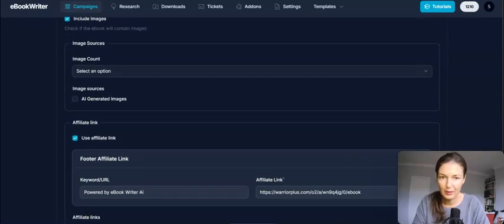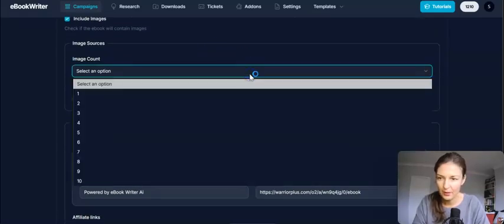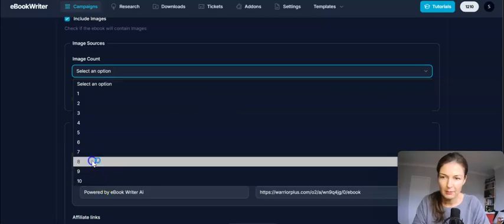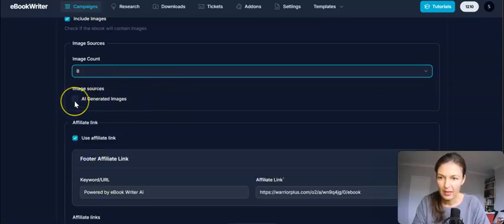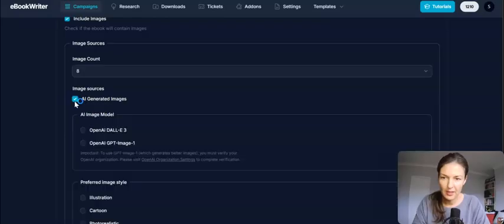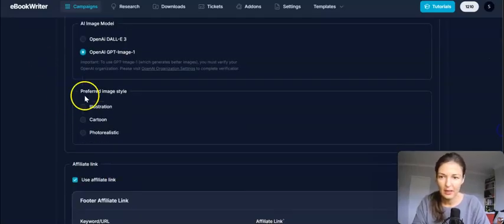Alright, so now I'll do it. So select an option. How many images? Maybe 8 is enough. AI generated images, yes. I would go for ChatGPT. I think it creates them in a better way than DALL-E. And you see here all of the styles. So I'm in free for now. Illustration, cartoon, photorealistic. I'll stick to illustration.